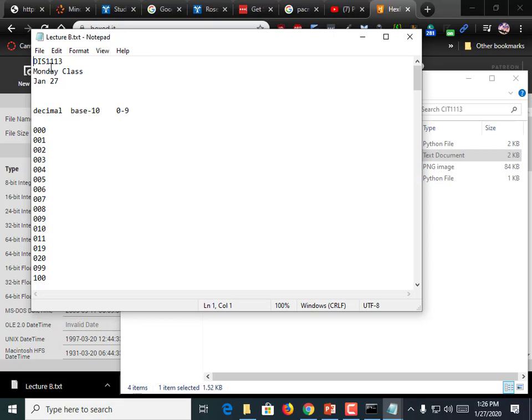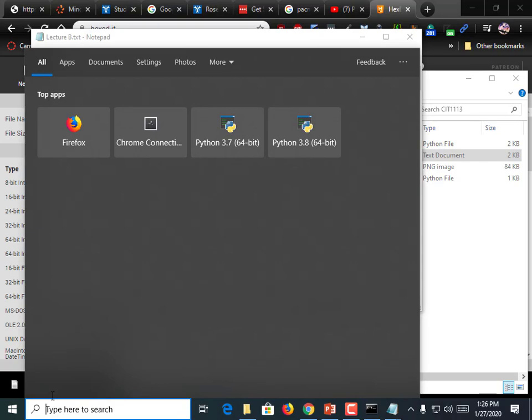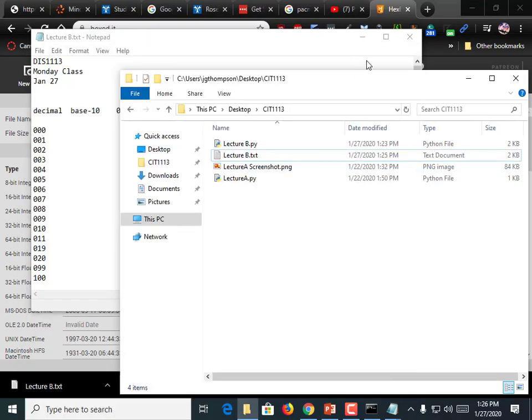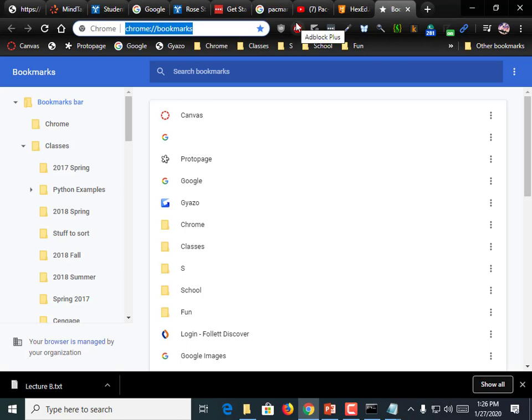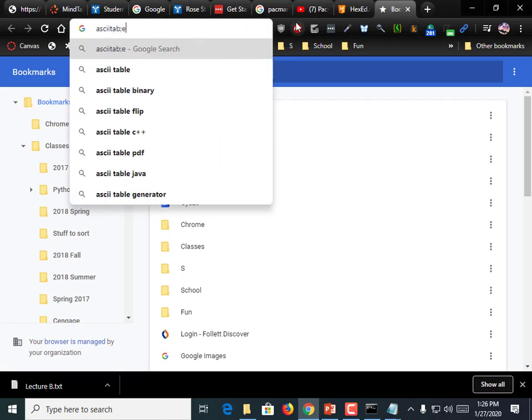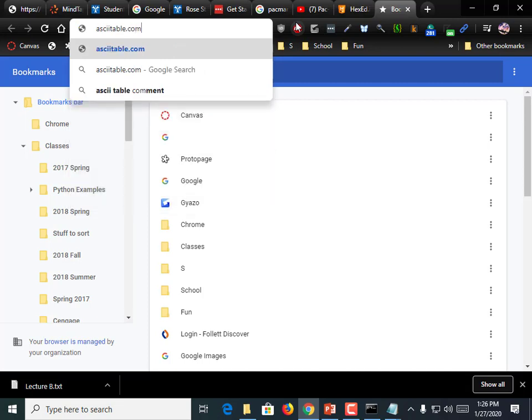So how in the world did the computer decide that a C was a whatever it was, 53 or whatever, and the D was one past that? Where do those numbers come from? If I go online and I look up an ASCII table, in fact, there's one at ASCIITable.com, and how am I spelling that? ASCII is spelled A-S-C-I-I. What does ASCII stand for? American Standard Code for Information Interchange, or something like that.